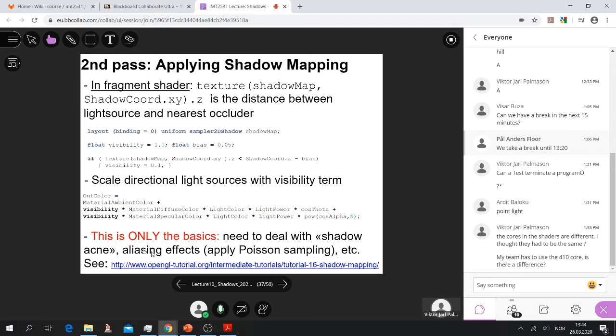And to avoid aliasing effects that may also show up in this case, you can use something called Poisson sampling to resample your image to be sure that you avoid aliasing. But again, all of this is described in this tutorial, and one of the labs we will put out next week will also deal with this one. But this is basically, I think, already implemented for you, so you can just look at it and see what it does. So that was the basics of shadow mapping. Do you have any questions about this before I move on to shadow volumes?